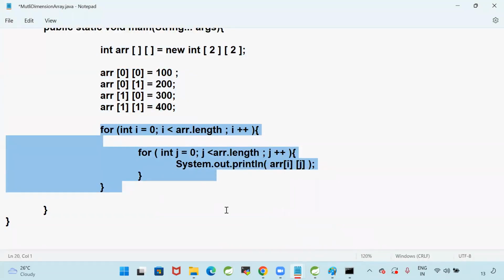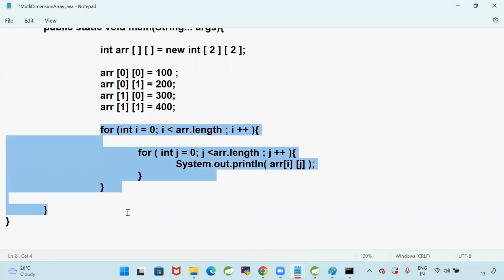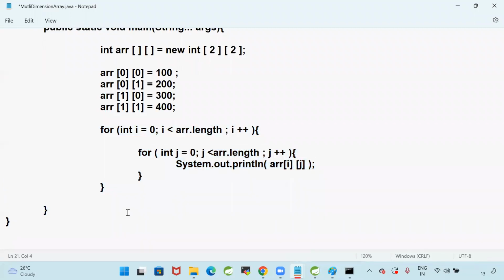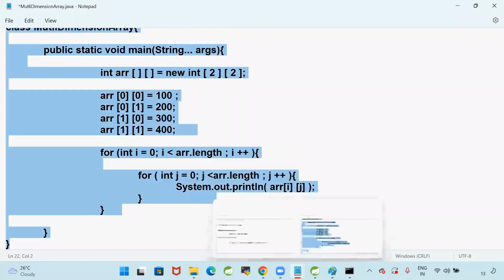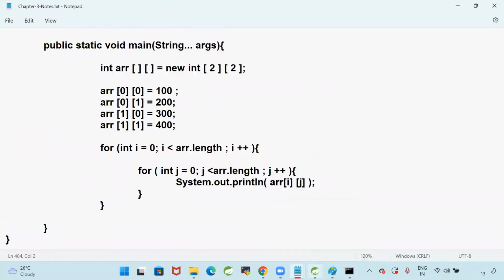Can we do like this also? Array of i and array of j. For every outer loop iteration, the inner loop is also going to execute. Like this, you can access the data from the multi-dimensional array. I will give you these two programs. Whichever you feel is easy, you can use that one.